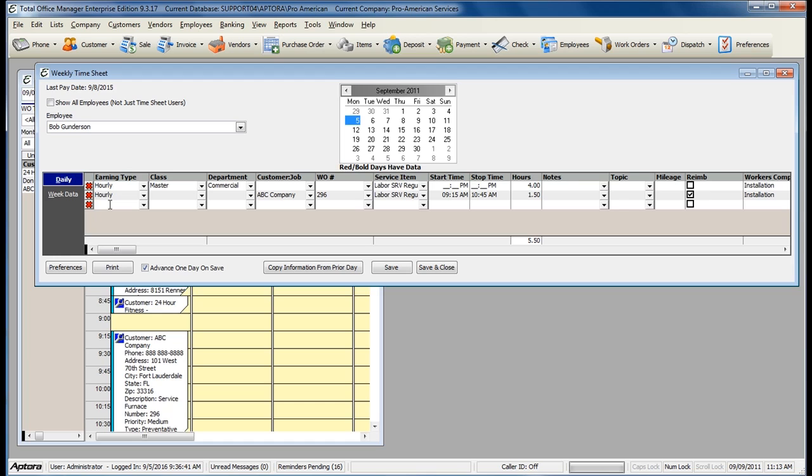Any overtime worked needs to be split out on the timesheet to the overtime earning item. Overtime may be calculated differently based off of the state that you are in. Overtime may be anything over 8 hours in a day or anything over 40 hours in a week. If you're unsure how to track your overtime, please contact your accountant for information on how your state tracks overtime.